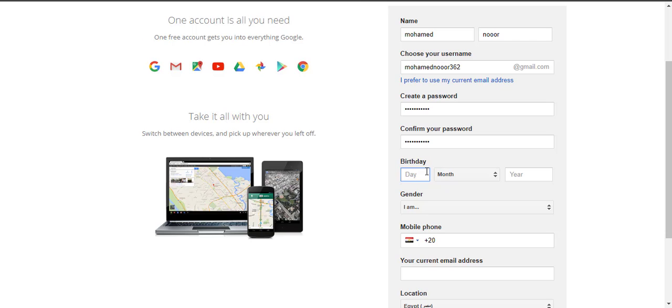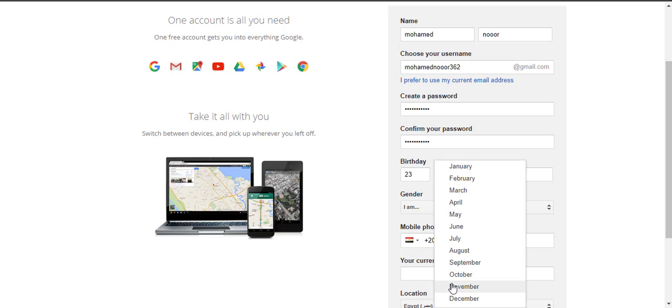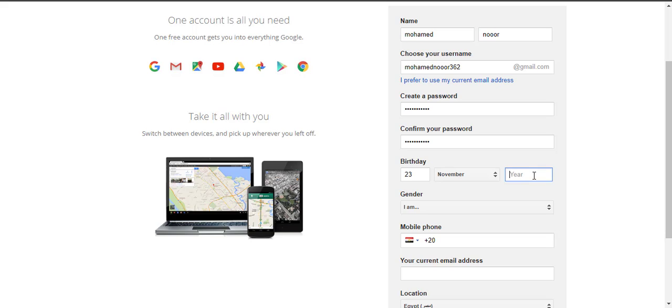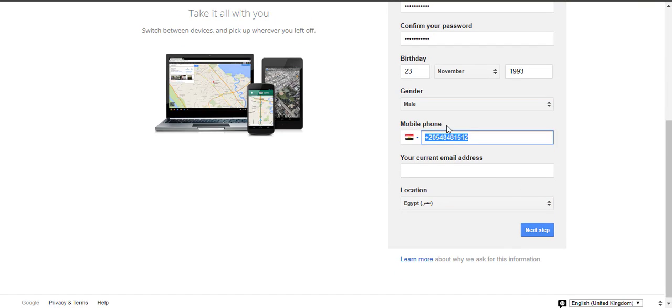Birthday, month, and the year. Your gender. Put your phone number, your current email, and your location. Then click next.